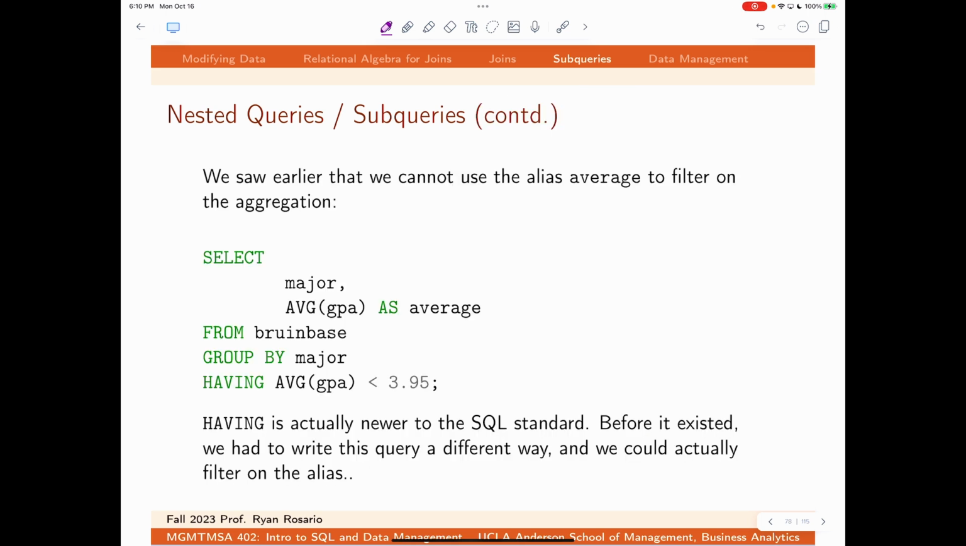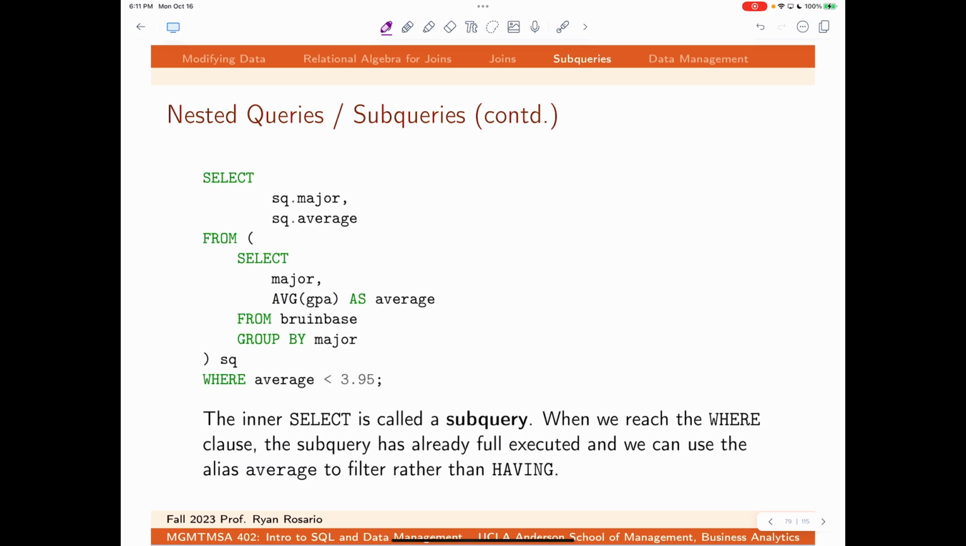And I'm going to regret this, but it's a history lesson. HAVING has not always appeared in the SQL standard. Before, when we used HAVING, we'd have to use a subquery. So here's a little example: find all majors, math, soc, whatever, that have an average GPA less than 3.95. Before HAVING existed, we had to write this in a subquery.